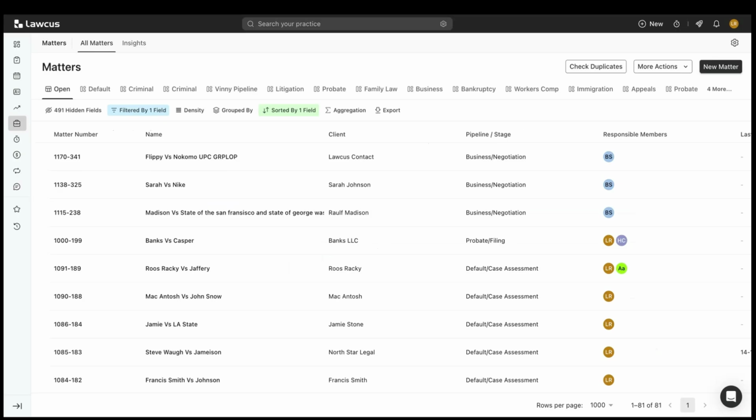In our previous release, we addressed this by introducing the configurable top information bar. Instead of a fixed layout, firm admins could choose exactly which fields appear at the top of a contact, matter, or lead, including custom fields. So the most important details are visible the moment a record is opened, without scrolling.